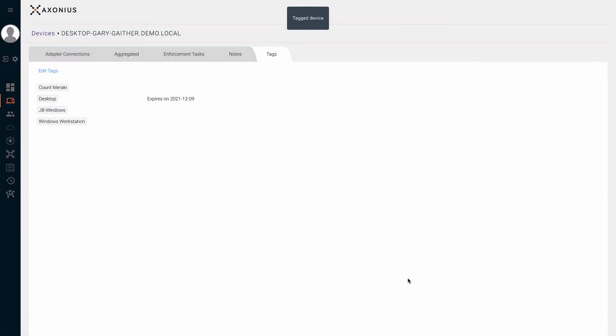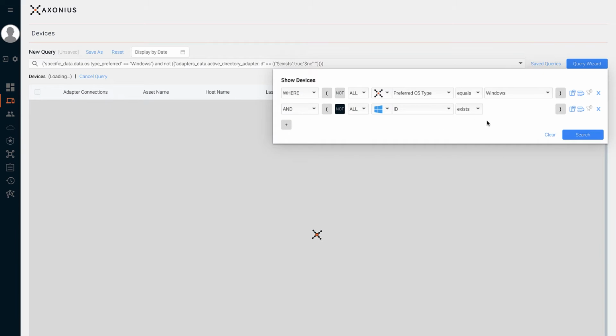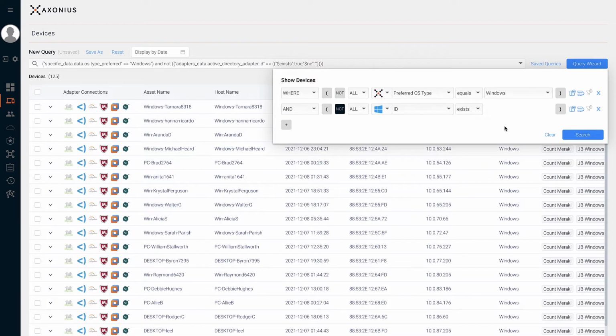If you'd like to add or remove a tag, you can click on Edit Tags. The next area to highlight are queries. When searching for asset information, the best place to start is with the query wizard.